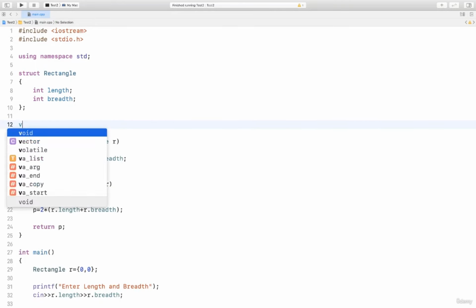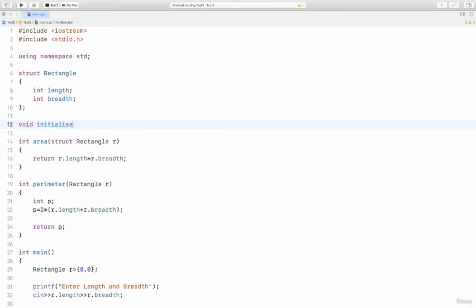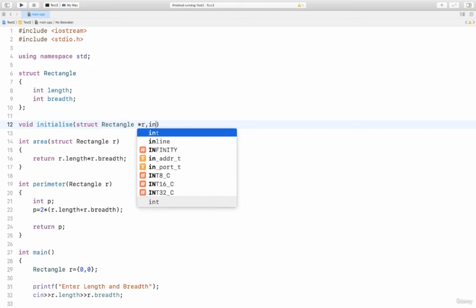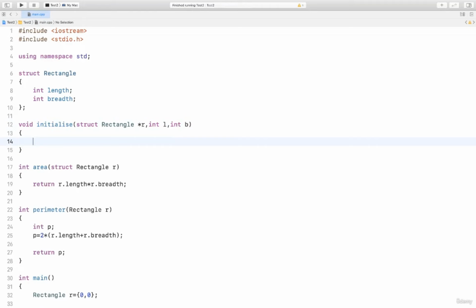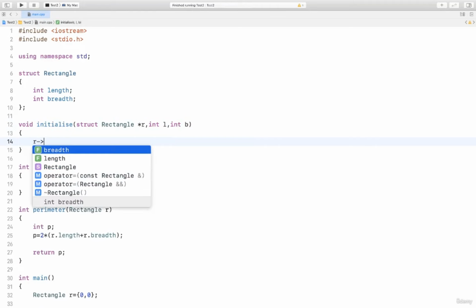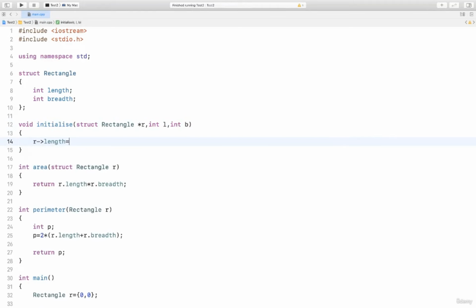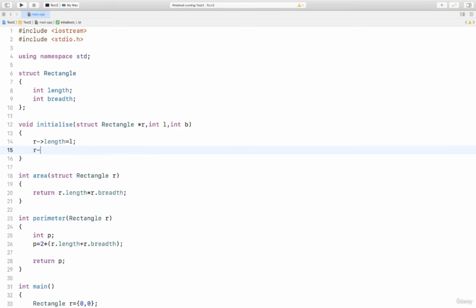Before leaving, I will also write one function for initializing. An initialize function will take a structure rectangle by address. So this is address, and it should also take length, and this also take breadth. This already I have explained you on whiteboard, right? So I am just directly writing the code. Length assign L and R's breadth assign B.